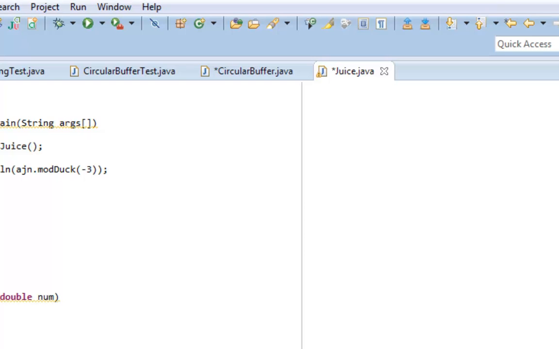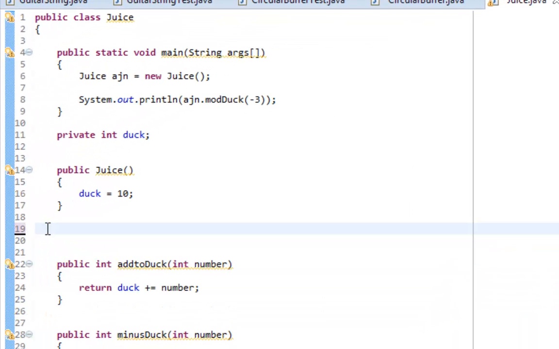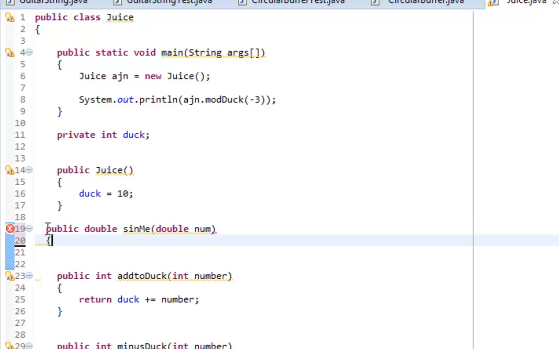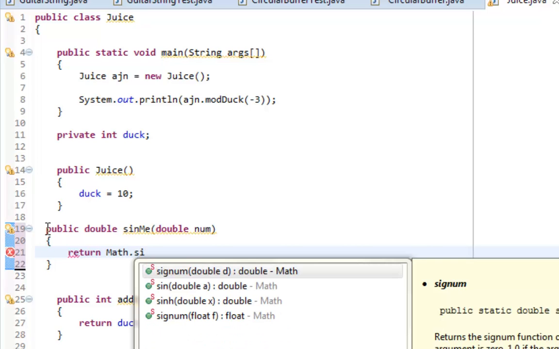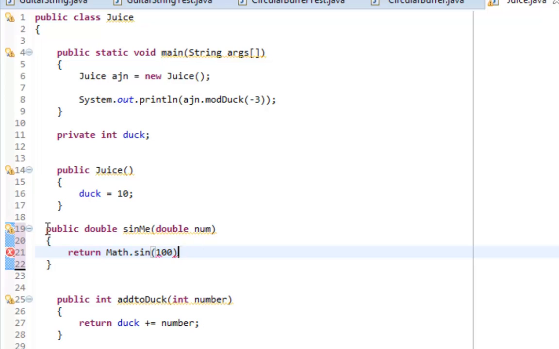So let's say I wanted to make a sine method. I already made one for practice, but let's write it again for fun. I'm going to do public double sineMe, and I'm going to take a double as a parameter. A double, again, is a number with decimals, so 1.23, 3.24, all that good stuff, negative 0.024. And I'm going to return Math. Sorry guys, I'm pretty bad at this. Double, and then 100 will be good.